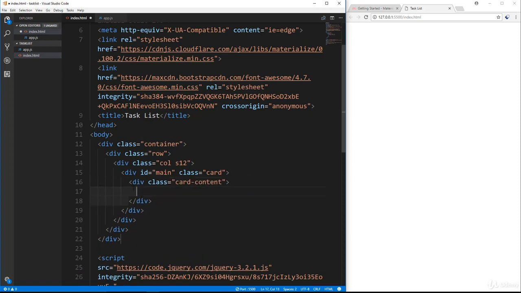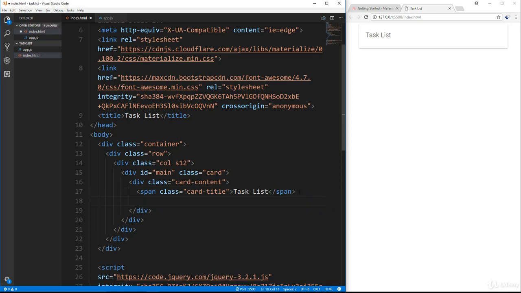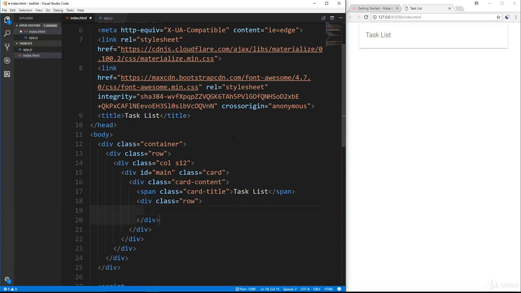Inside the card content, we're going to have our title, which is going to go in a span with the class of card-title. And in here, we're going to just say task list. All right, so if I save that, so far it's going to look like this. All right, so now let's go under the span, and let's put in another row class.